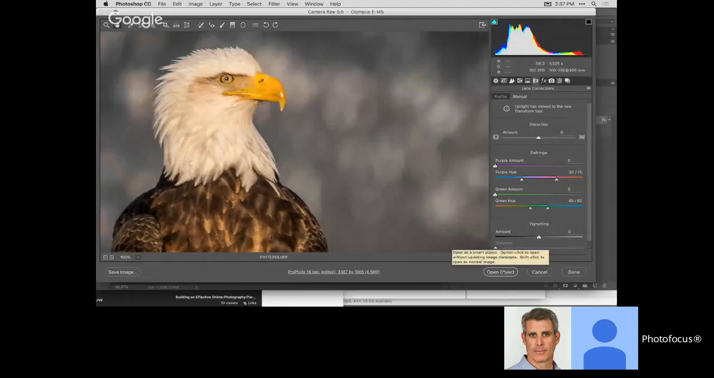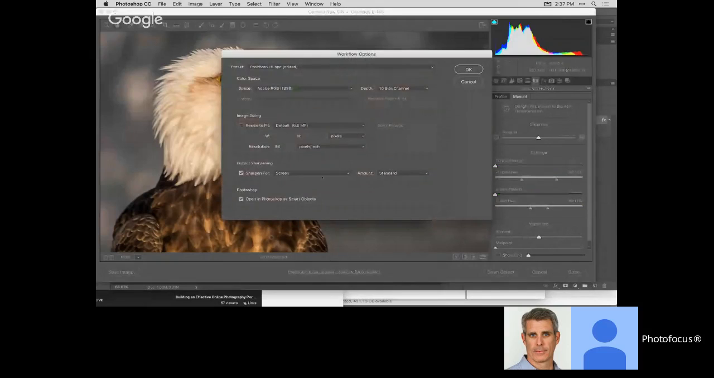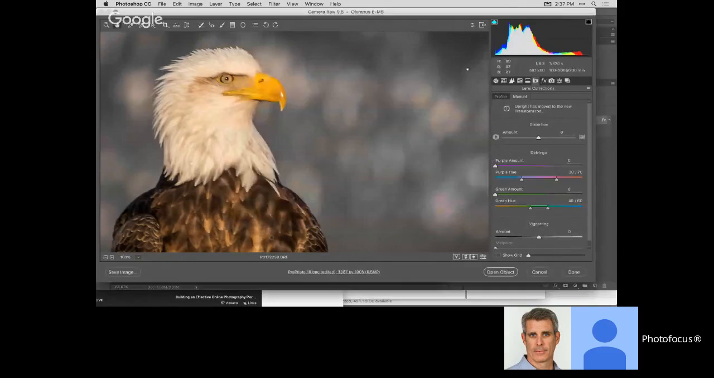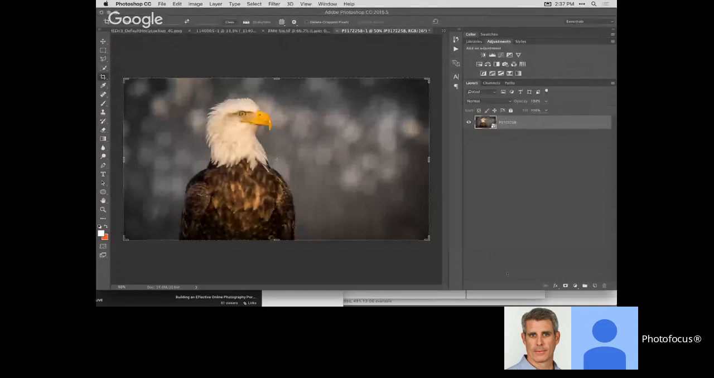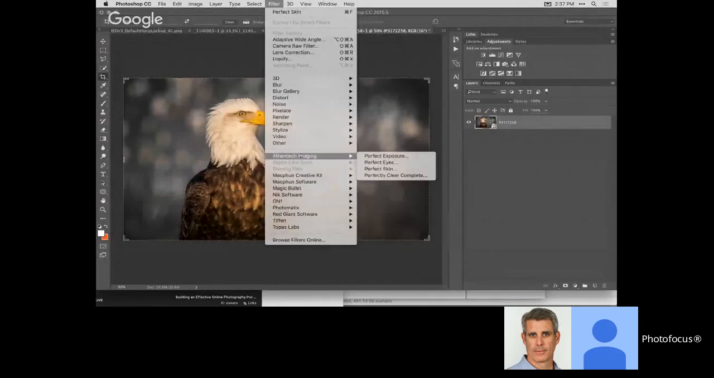So let's open that there. We'll switch that from Pro Photo, make sure it opens into Adobe RGB in 16-bit, and I'll click Open. There it is. Looks good. And now I'm going to invoke another plugin. This one I'll show you two.